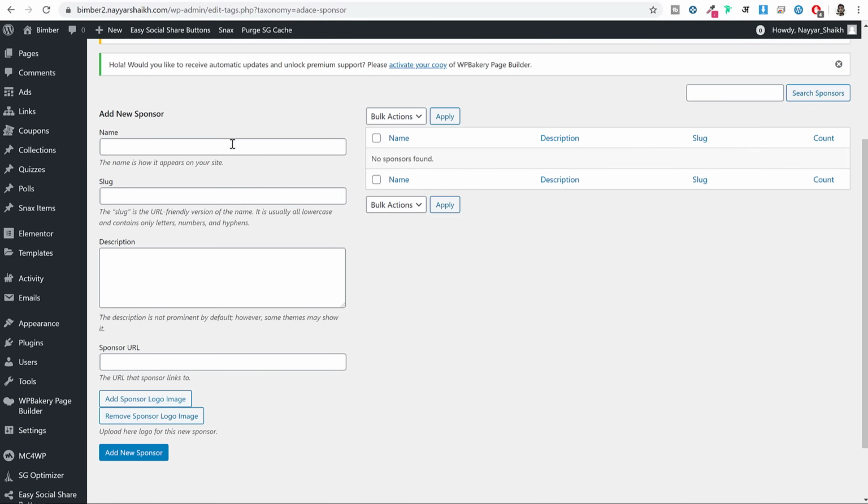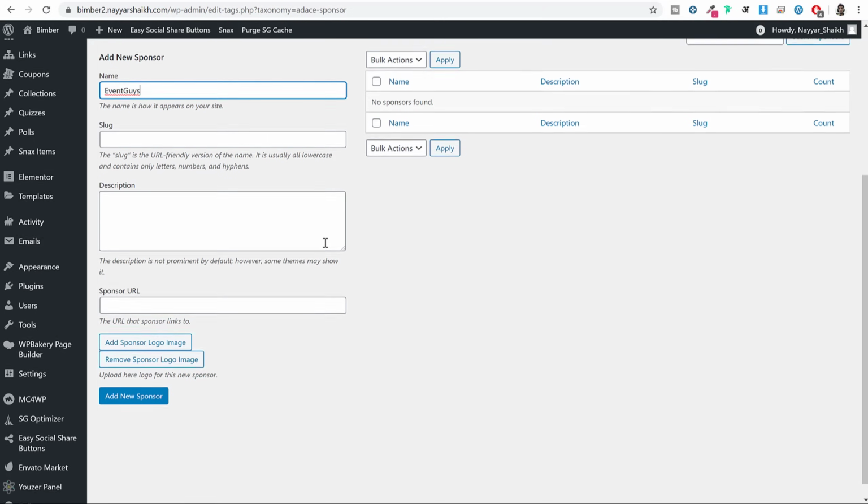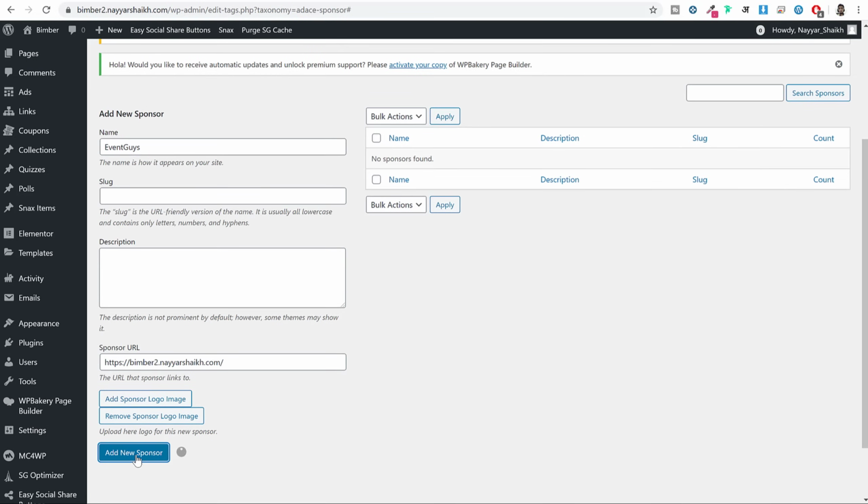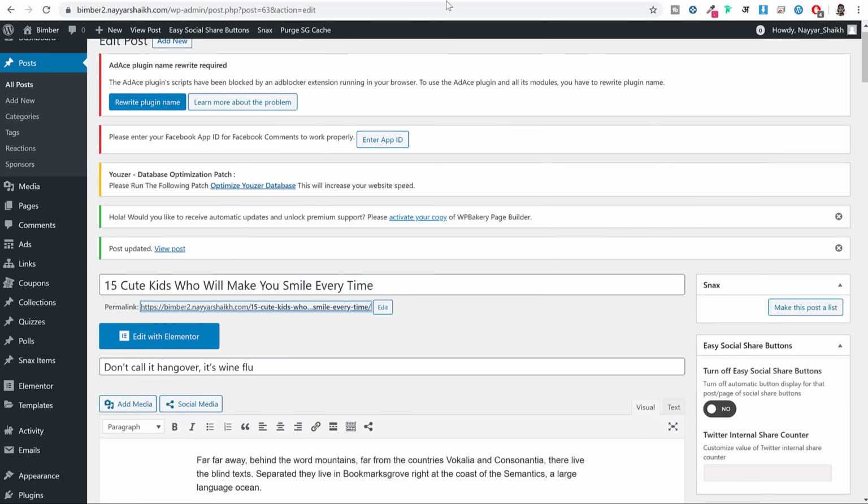Very simple, just give it any name. So I'll just name it event guys. You can name it anything, obviously. Sponsored URL, the website of this sponsor. I'll just copy paste this link, upload the sponsor icon, and after that click on add new sponsor. Now once you do this thing, you can now go back to post, refresh this post.